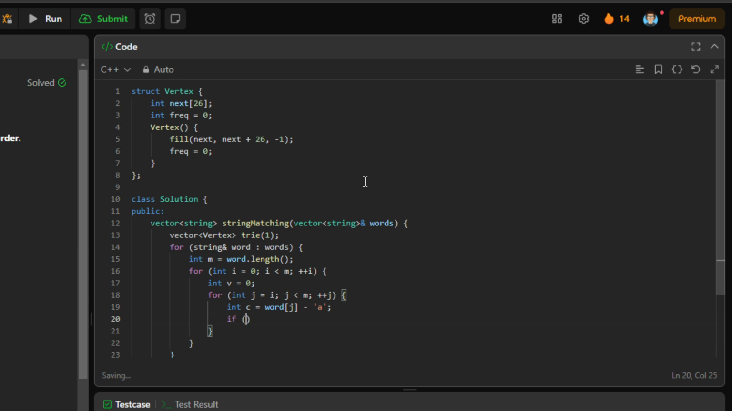Now we are going to check if this character is already present in the trie. Technically we are checking whether this word[j] is already present in the trie or not. So how are we going to check that? If this character is not present, then it will be -1. So what should we do? We should add this character there. We are going to create a new node to which this character is pointing.